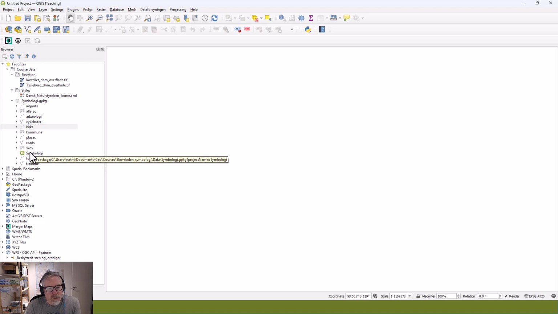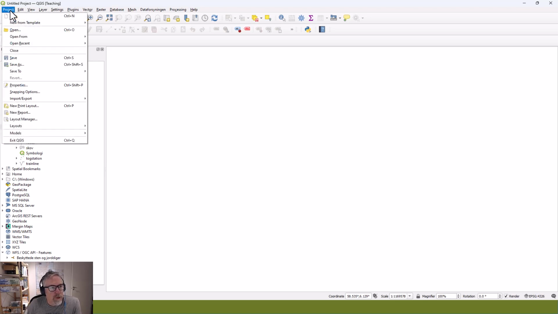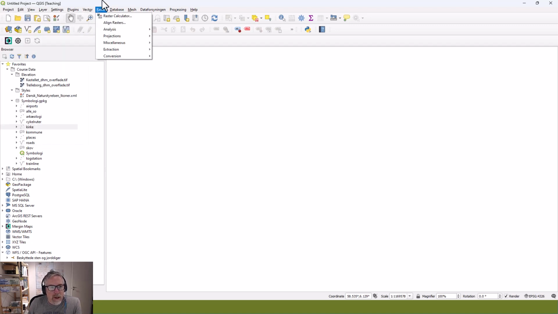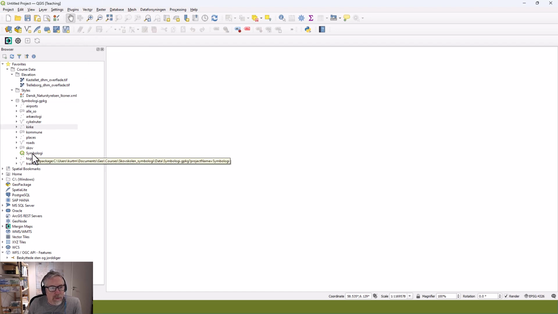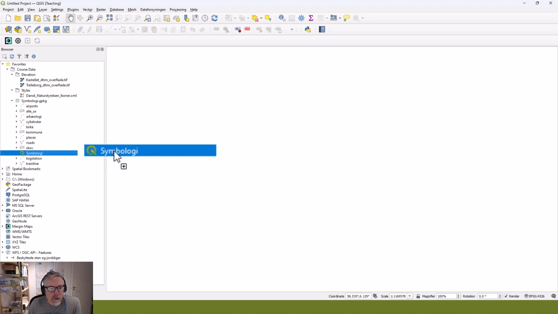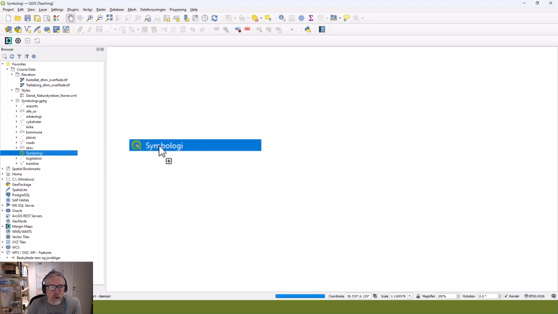I showed you from PowerPoint that you can open these by going to the Project menu and choosing Open From GeoPackage and navigating to the GeoPackage and opening the project that way. Another way to do that is to simply show this in the browser panel and find the QGIS project and drag this project onto the map canvas to open it.